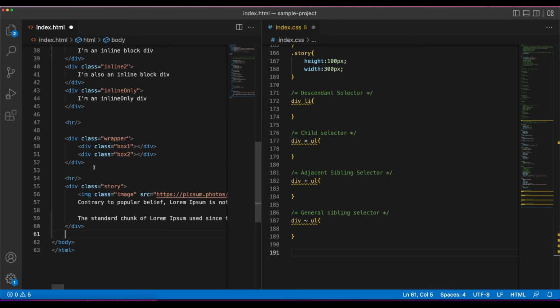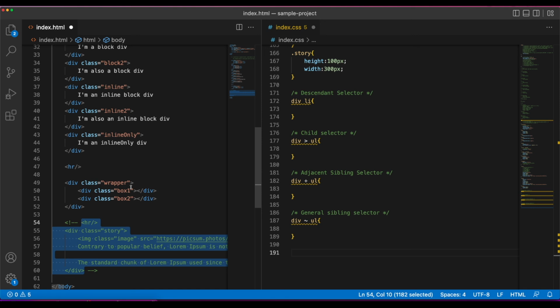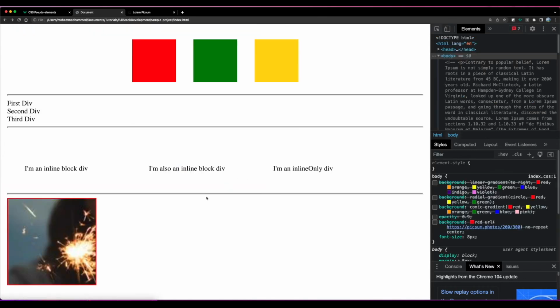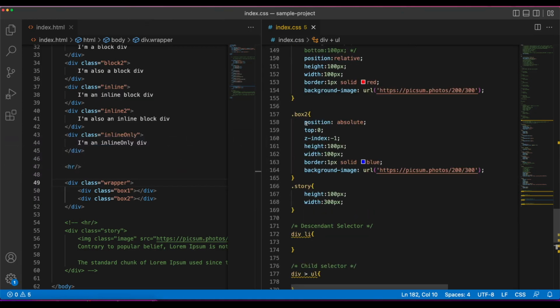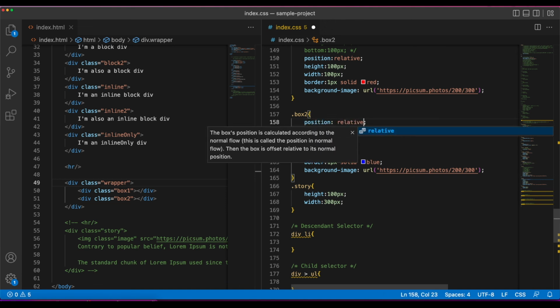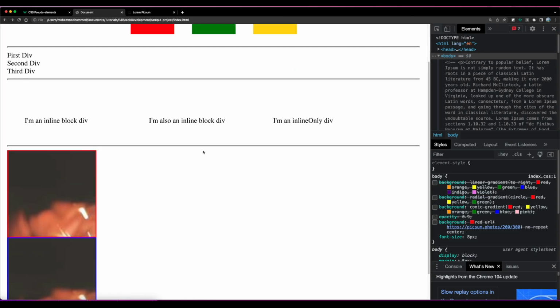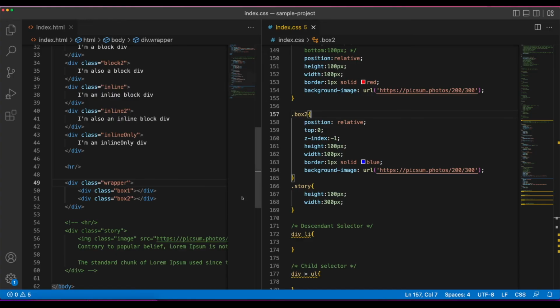We can use it on the wrapper, so we can comment this stuff out. We can use it on the wrapper. Let me save this, and see what's on the website. So if we change this from absolute to relative, box 2, and then check, this should work.